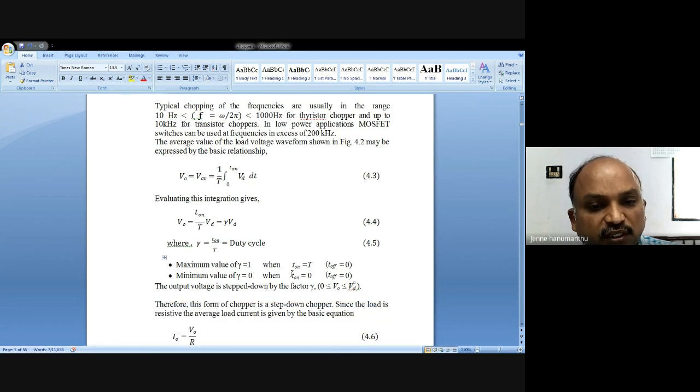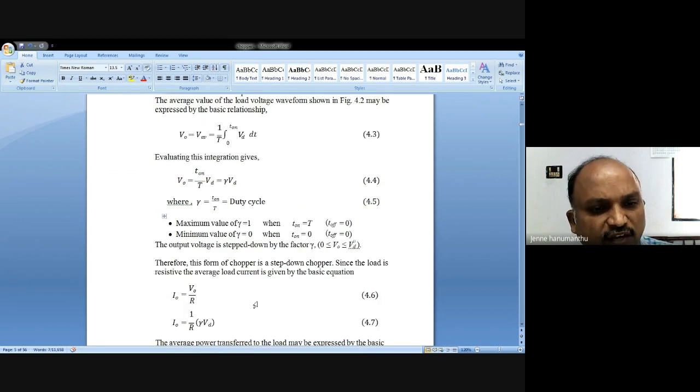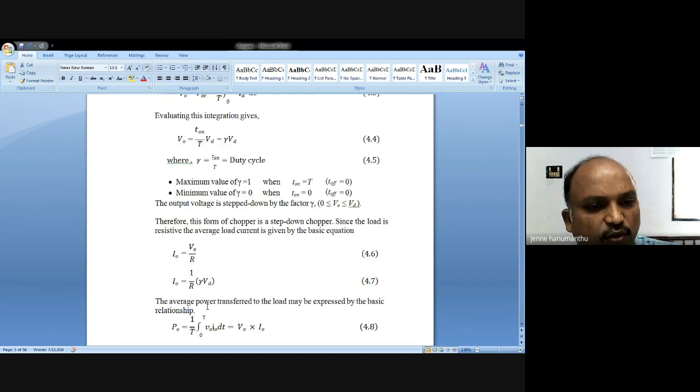When T on equals capital T, gamma equals 1. When T on equals 0, gamma equals 0. The output voltage is stepped down by a factor gamma. Therefore, this form of chopper is a step down chopper. Since the load is resistive, the average load current is given by I naught equals V naught by R.